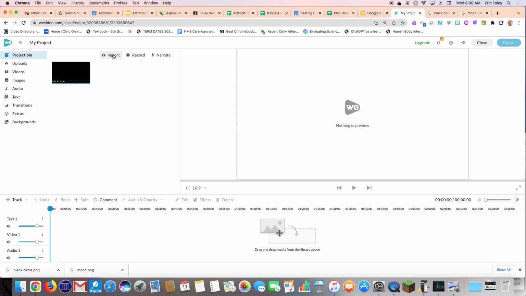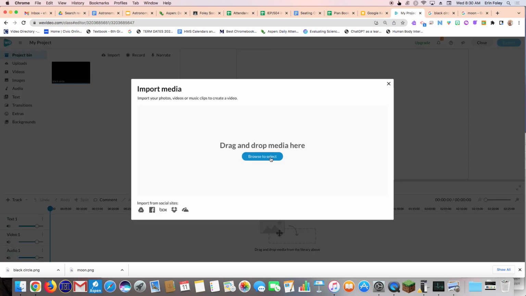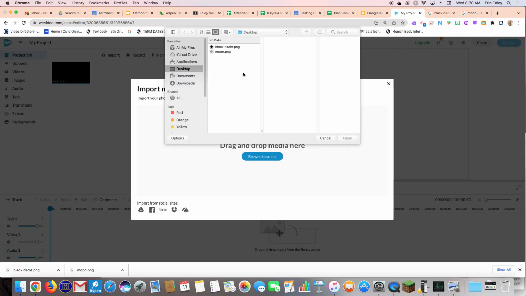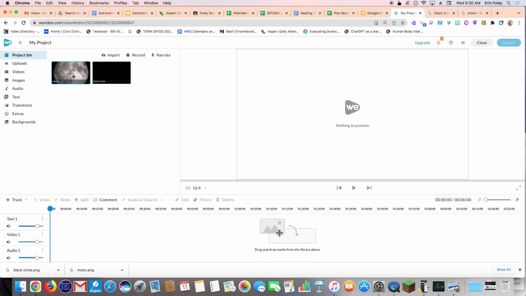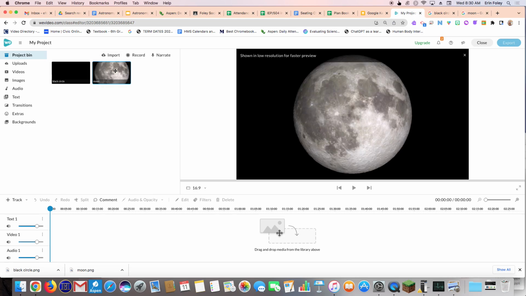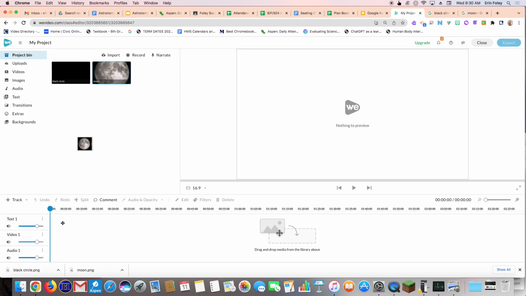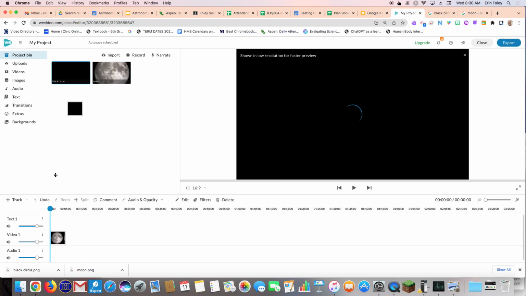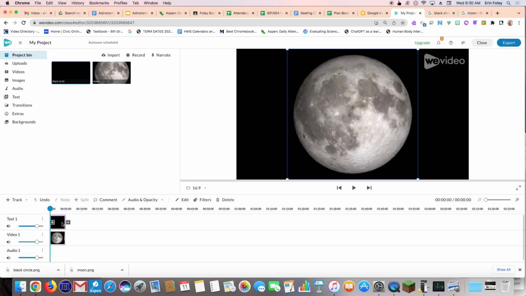So you're going to do black circle, again, import, Browse to select. We're going to add the moon. Then you should have your moon and your black circle up here. From here, you are going to put your moon into video 1. You are going to put your black circle into text 1.